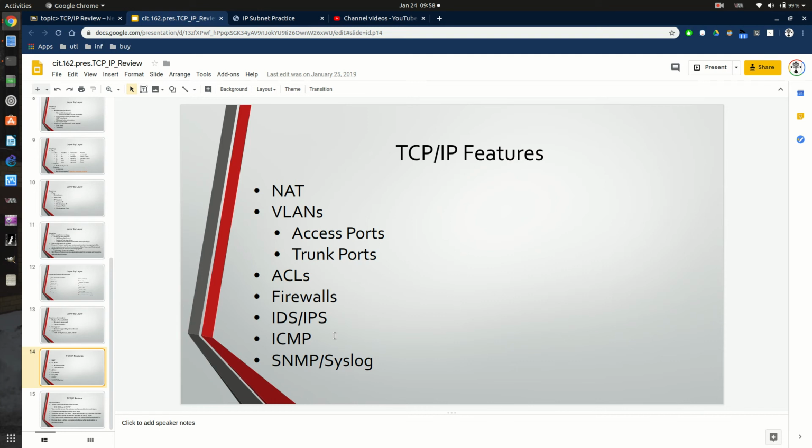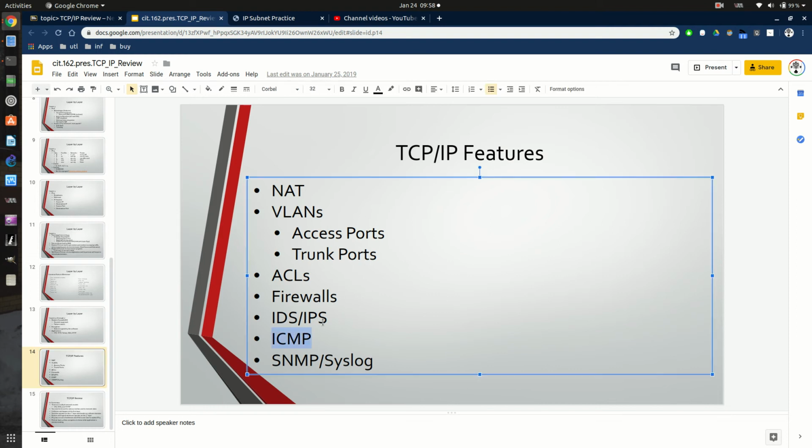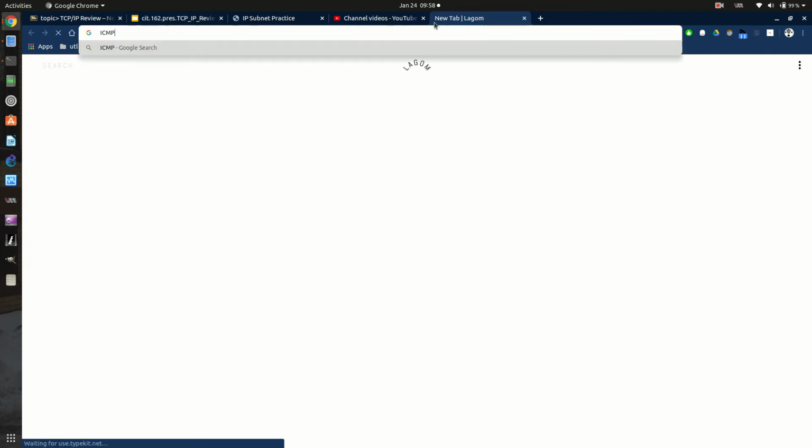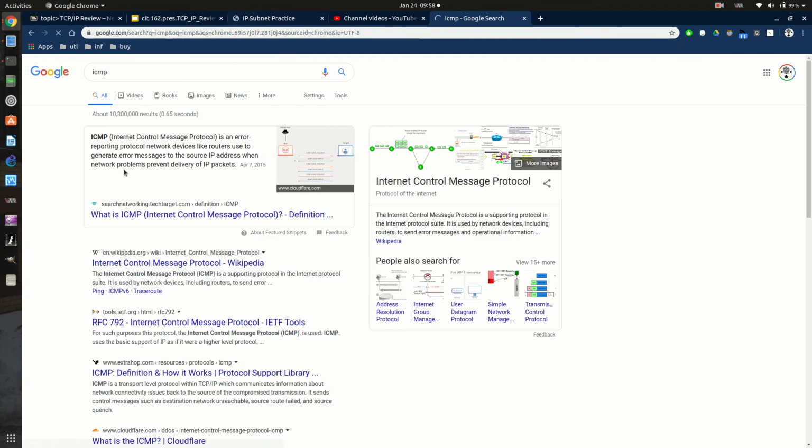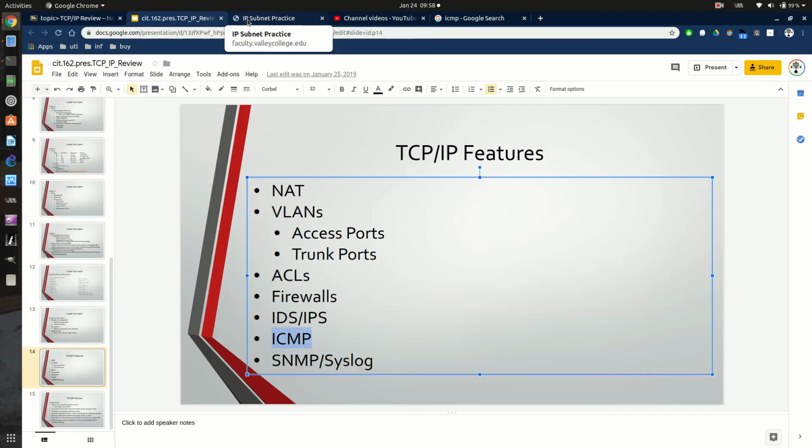Internet control messaging protocol, management protocol. My brain's not working right now. Anyway, the ICMP protocol is what lets us ping. We're going to have ICMP echo request. Let's see what it stands for. What do you mean it can't be reached? Oh, I put a slash in there by accident. All right, Internet Control Message Protocol. Again, the first answer is usually the right answer. All right, so ICMP, it's going to allow us to ping. We can also do things like traceroute, and it allows us to do some testing on the network.